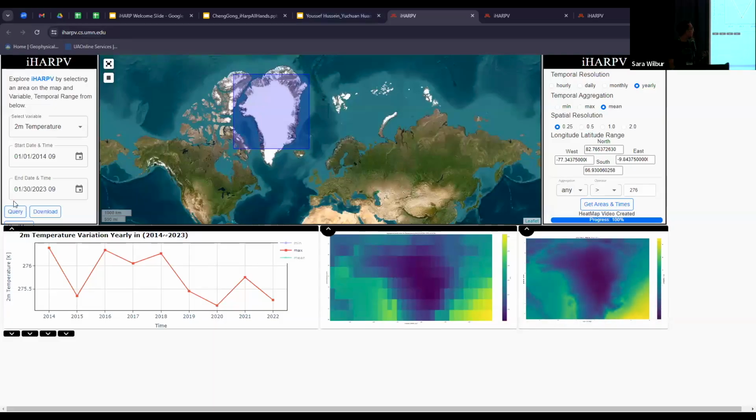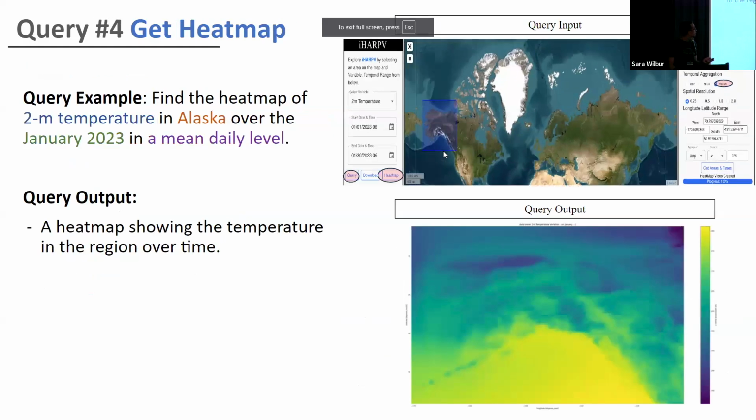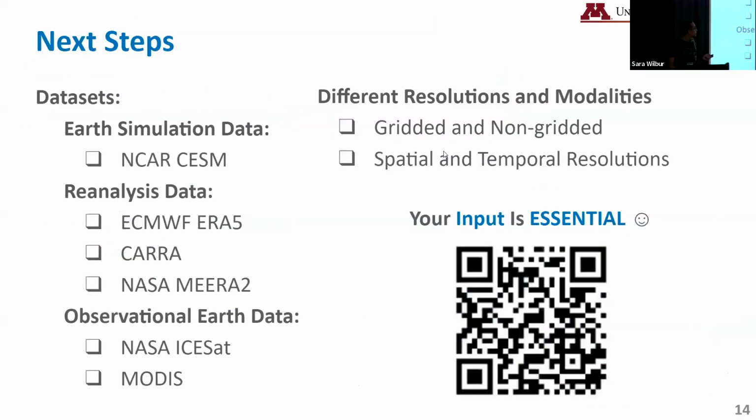And the last point is download. You can download the data of interest for you here. So I'll just skip through the slides of the queries themselves.